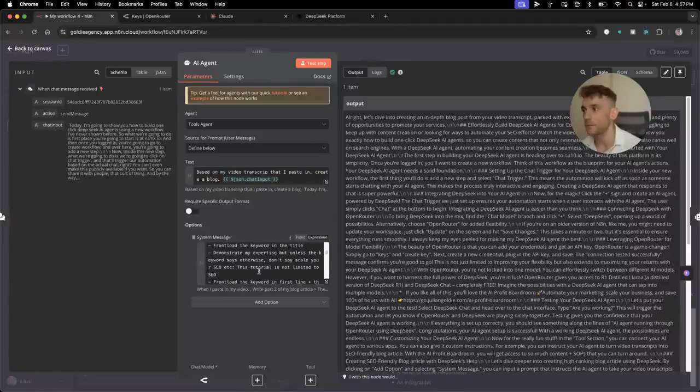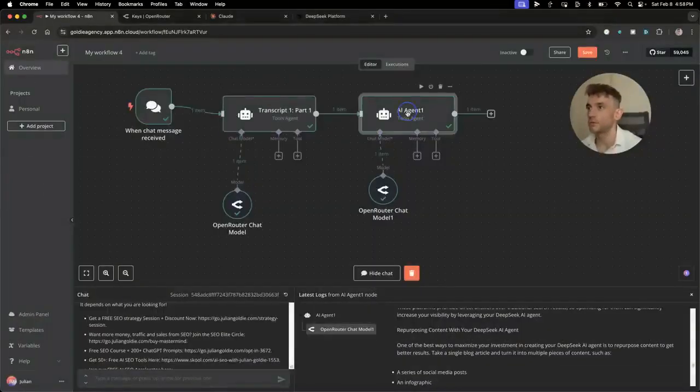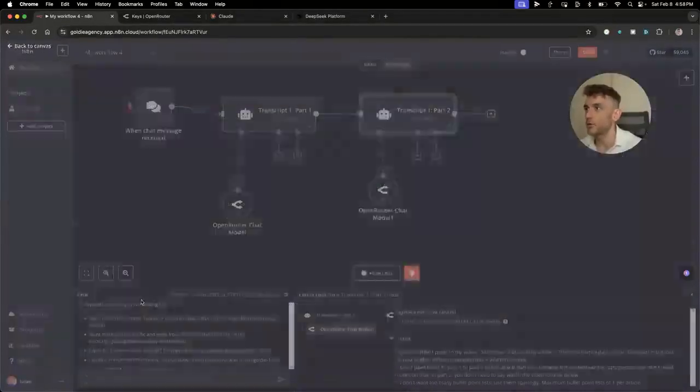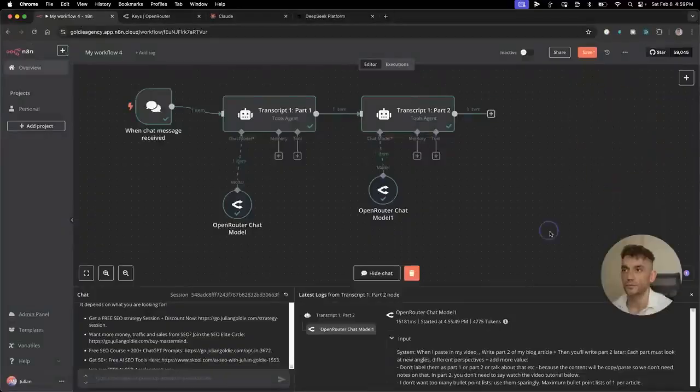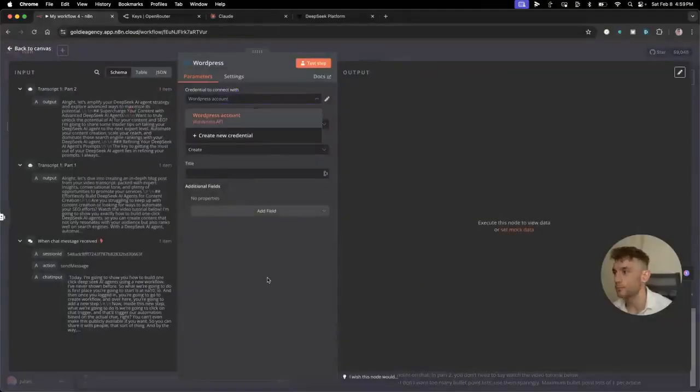Now inside the system message, these are the instructions on how to write the article, how to prompt it, etc., how to get the best out of it, right? And so what we're going to do is we're going to call this transcript 1 part 1, and then we'll call this one part 2. So we've got part 1 and part 2, and then what we can actually do is, we take the transcripts like so, and then we're going to link this to WordPress, create a post. I've already got my WordPress credentials plugged in right there. We'll just call this example 1 just so you can see how it works.